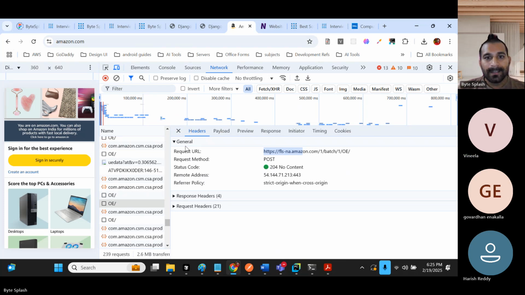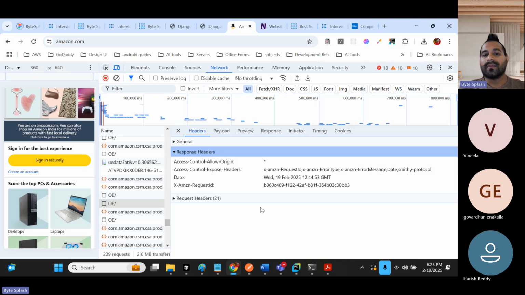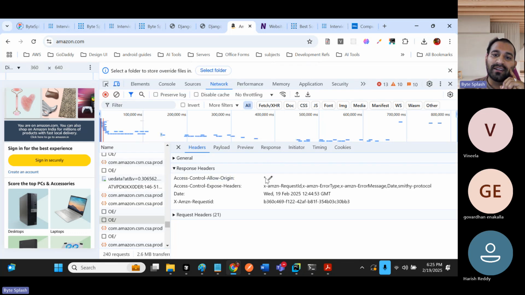Yes, sir. So go to request headers and response headers. Response headers are nothing but, so we are allowing any agent to access. That is star. You got my point. You can edit and put whatever you want. But as a part of website. Access control expose headers. I am exposing AMZN, request ID and error type, error message and date and slightly protocol and everything. So that's why all we have, right?